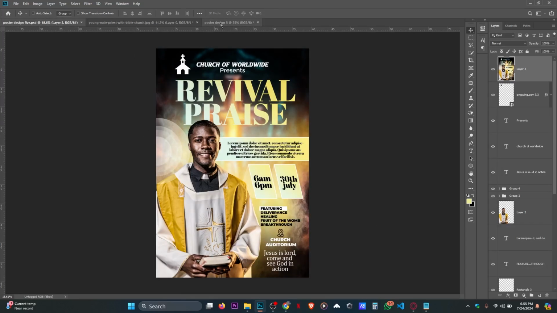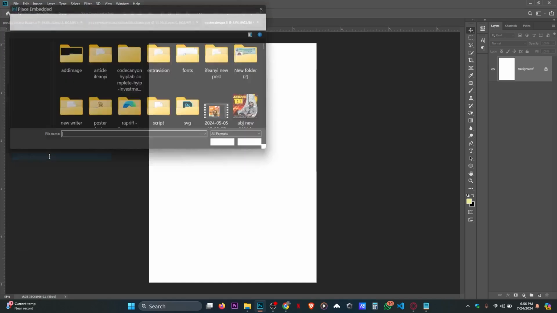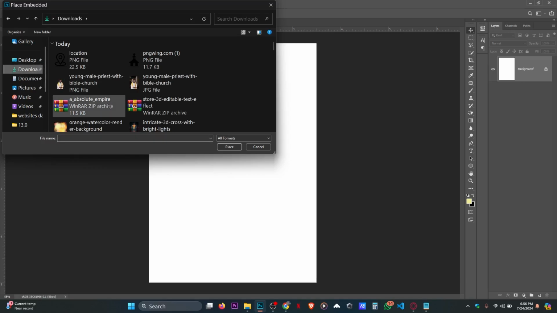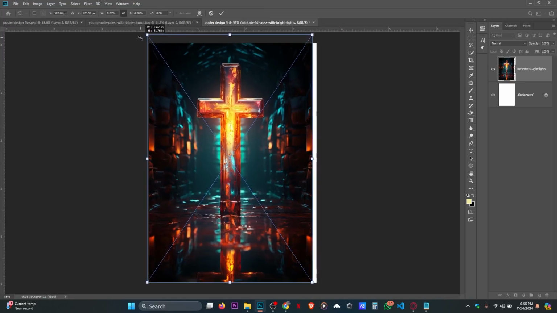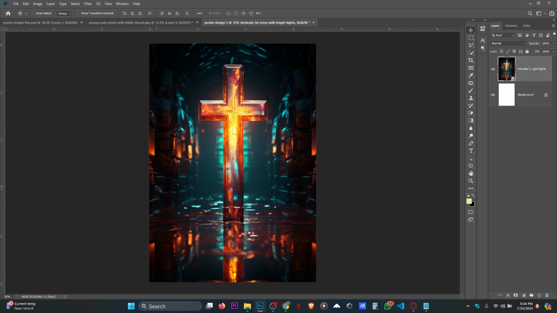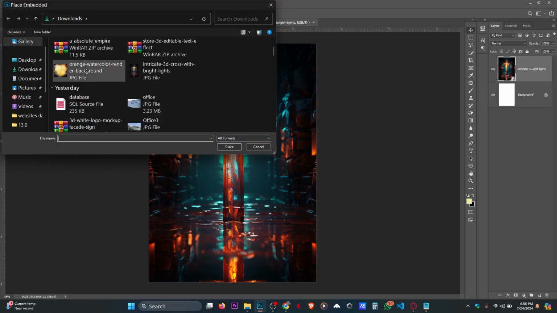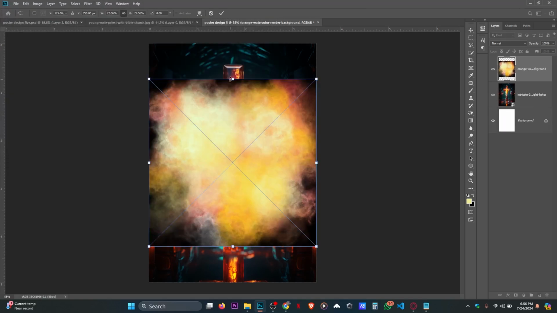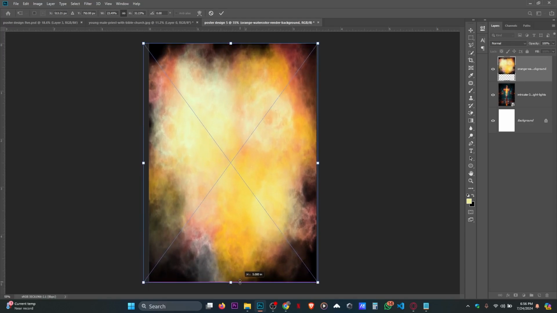Okay, so let's go. Let's bring in our backgrounds and all the things I used for this design. Go to File, Place Embedded. If you don't want to use Place Embedded, you can also drag and drop your work. Okay, so increase this to fit the workspace, press Enter. Then go to File, Place Embedded, drag this in, fill the workspace with this, hold Shift and drag.